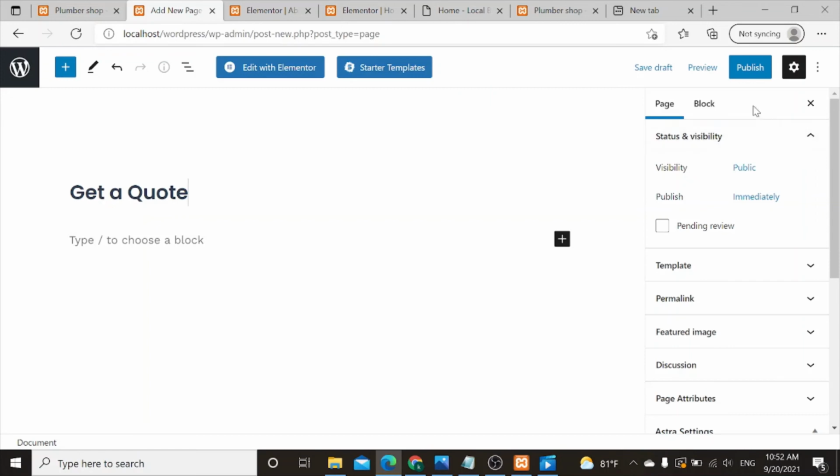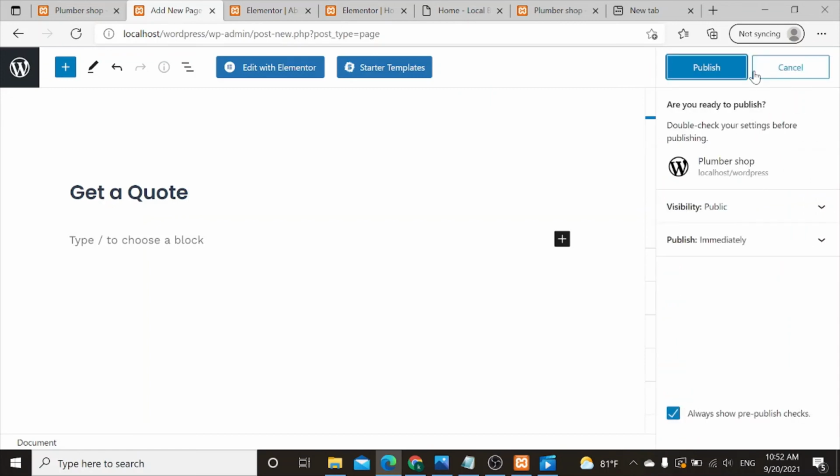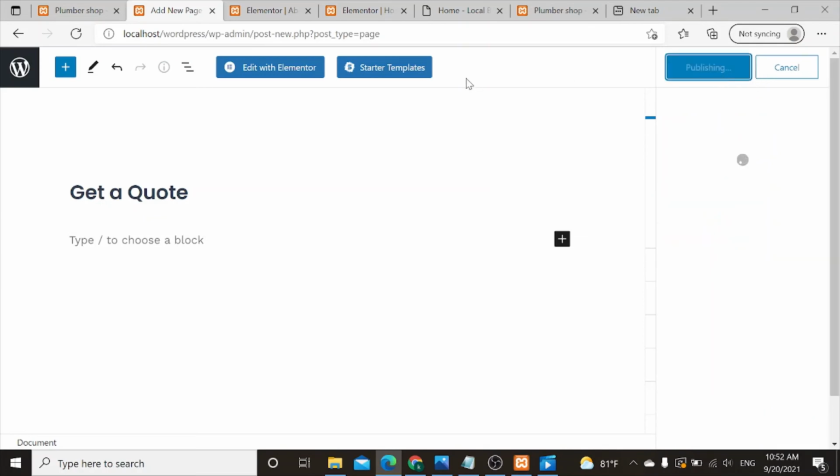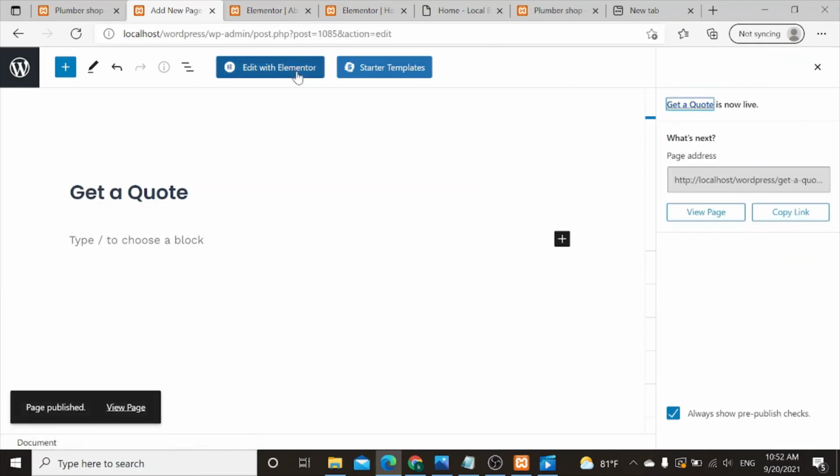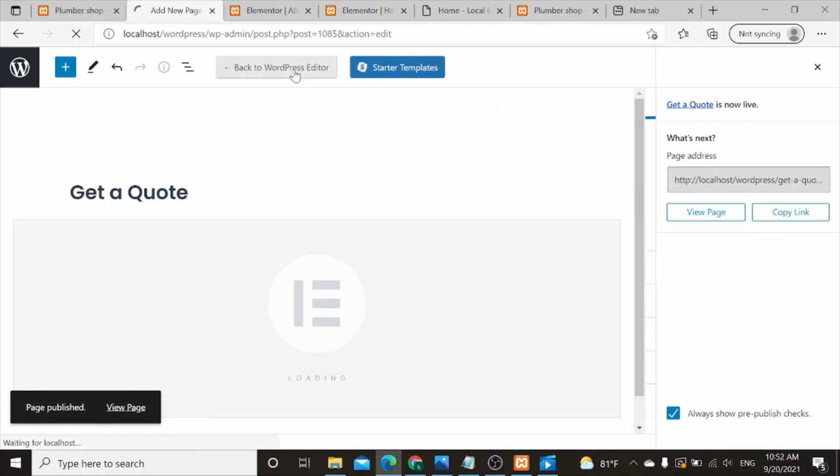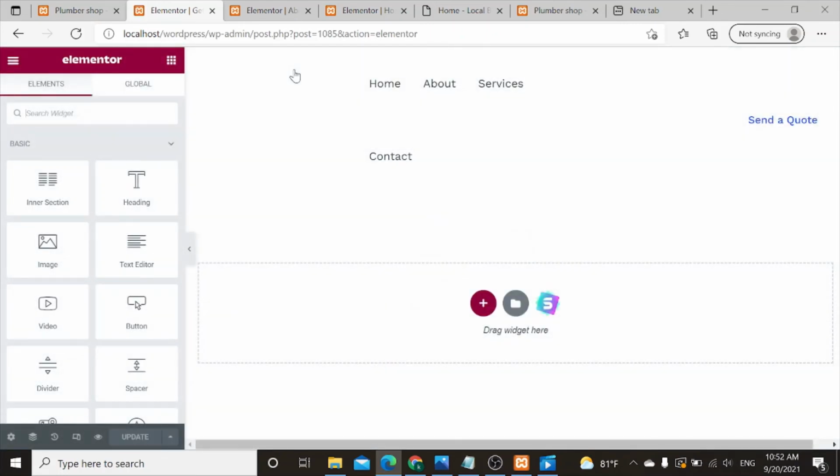Now let's click publish. It's already published. You can click edit. Let's edit the page. Now we are at a new page, a fresh page.